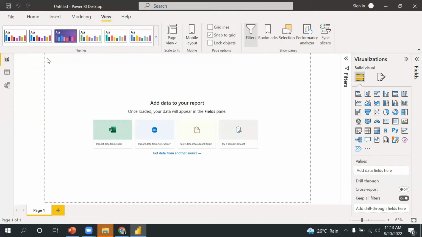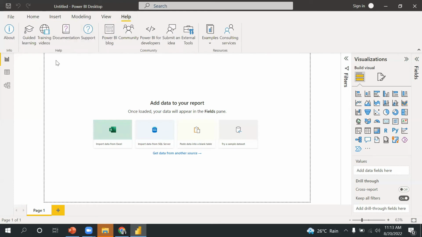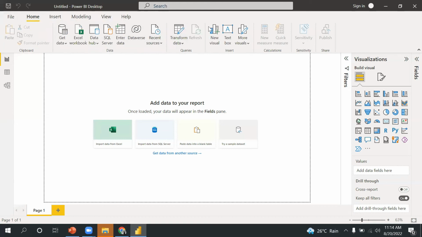And then using modeling, we can create a model, and we can save the data. By view, we can change the theme of this page. Right now it is showing white, so we can change the theme here. We can also change the page view from here, and we can use different features of Power BI. And this is the help section, where if you need training videos or learning material, you can click here and directly take support from Microsoft, and go through some documentation and Power BI blogs. So this is the high level overview of this menu option.